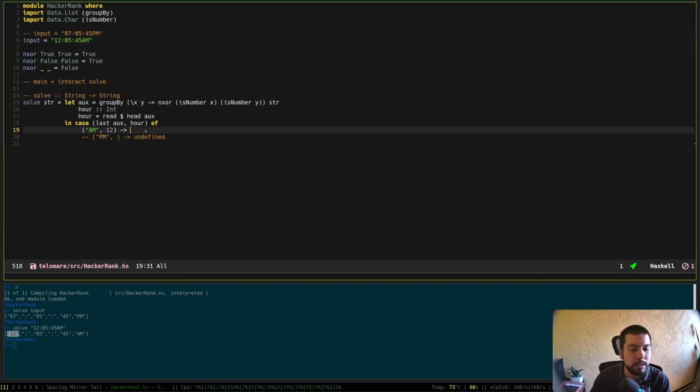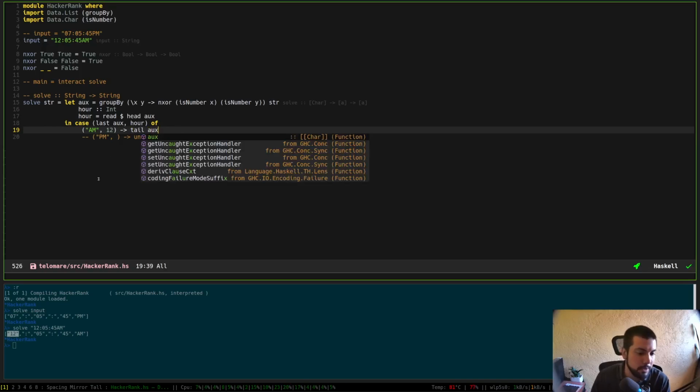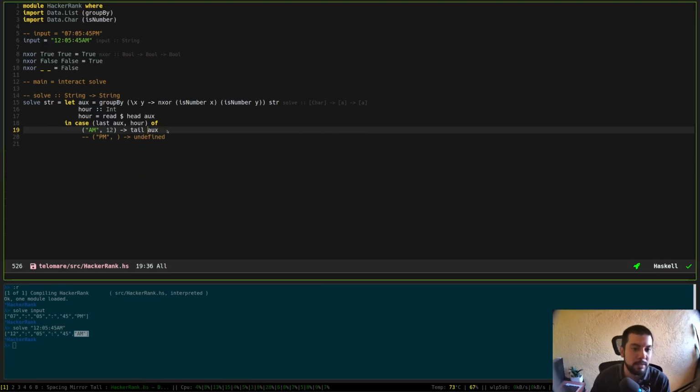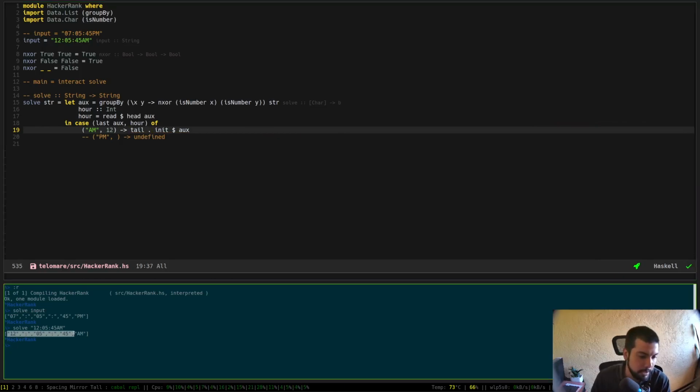So we can just take the tail of aux, and that will give us this part. But we don't actually want just the tail. We don't want the AM part in military format, so we can do an init of this. And this is a function composition of init and tail. So first we're gonna grab this part, and then we're gonna get rid of the 12. So we'll end with this, and that's something we're gonna use.